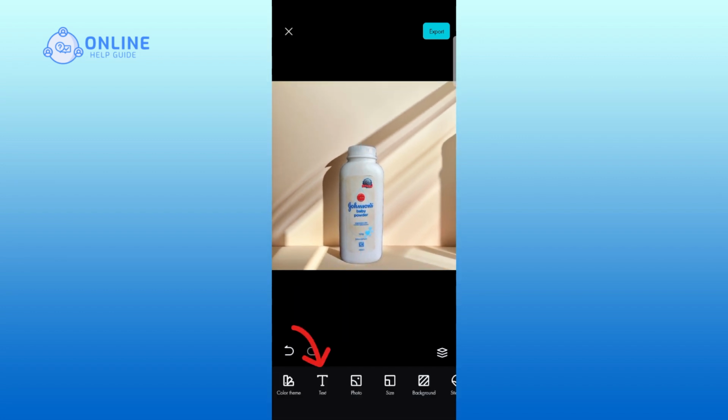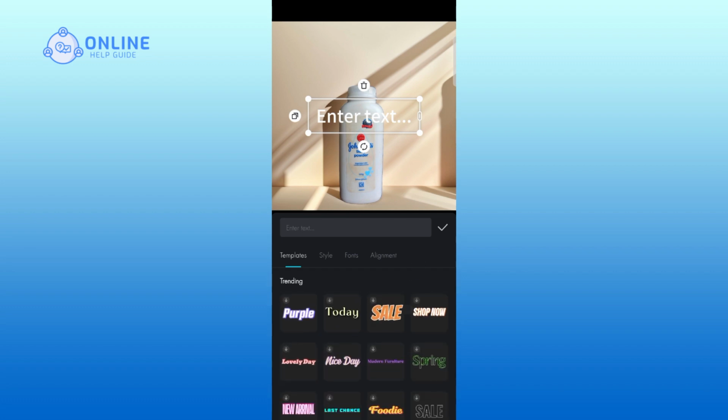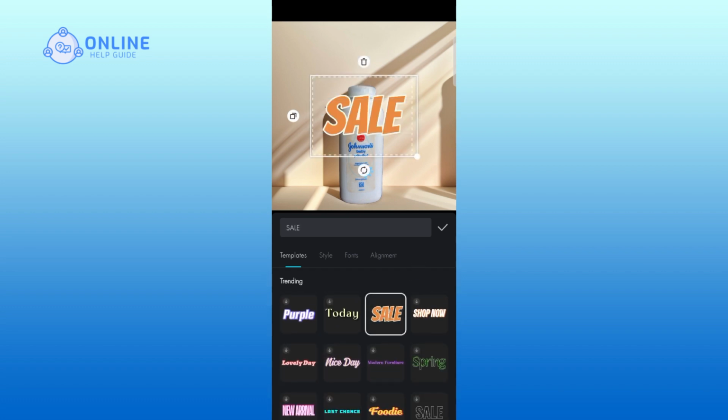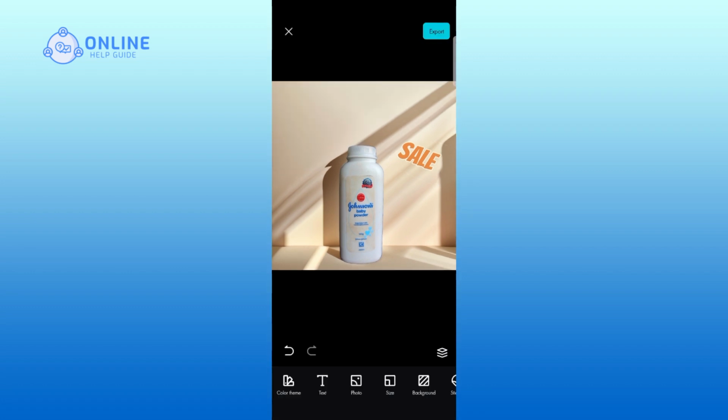You can even add text. Select the templates as required and readjust it. Once satisfied, export your product by clicking at the top right corner of your screen.